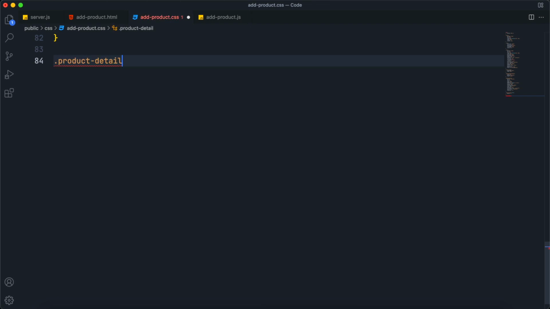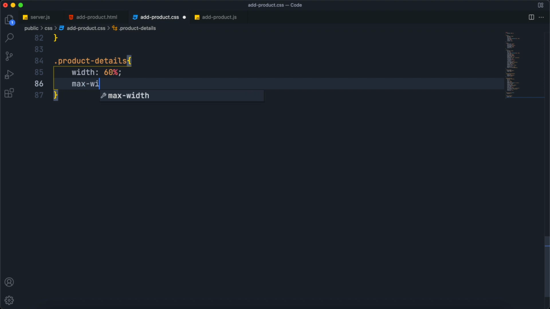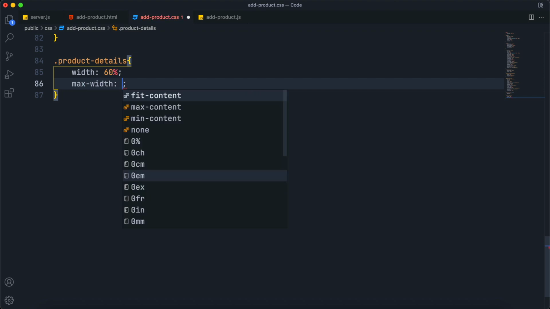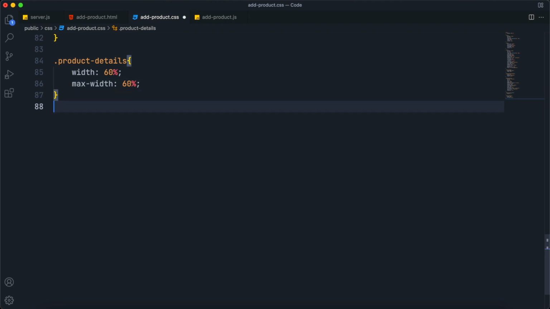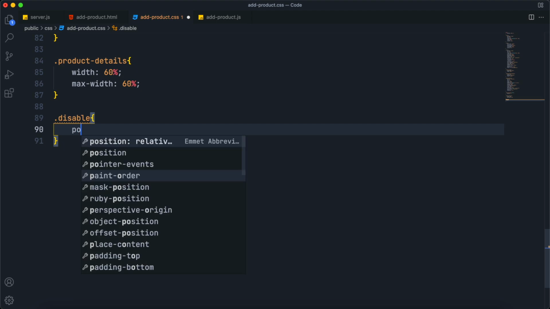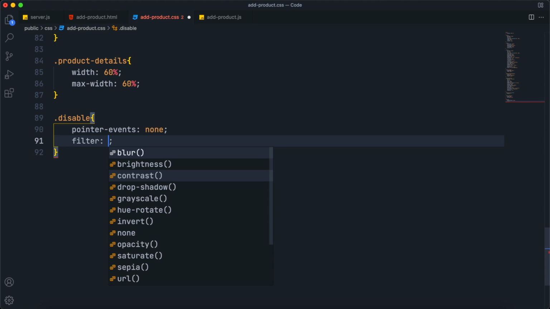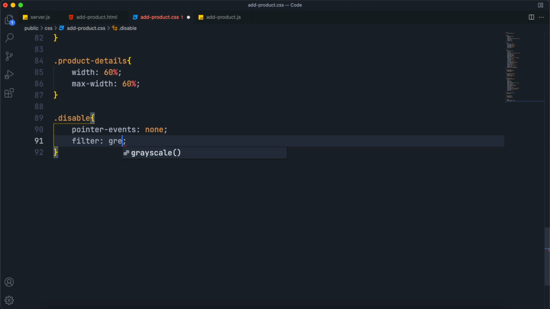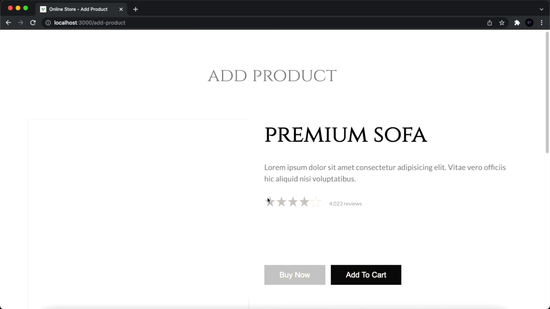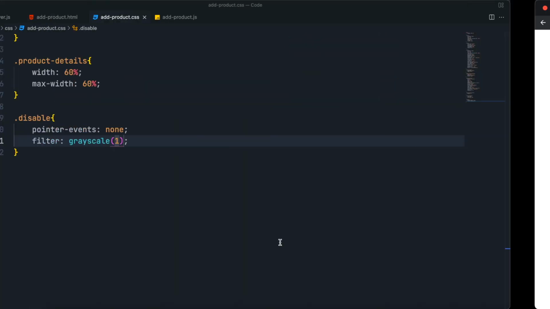So in CSS, select the product details section or element and set its width to 60%. Set its max width to, let's say, 60%. Yeah, set its width and max width to 60% so it will not shrink. And we have added the disable class. So for the disable, set pointer-events to none and set filter to grayscale(1), so it will make it black and white and we can't select them either. Great.